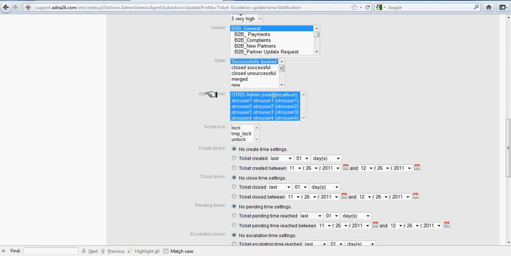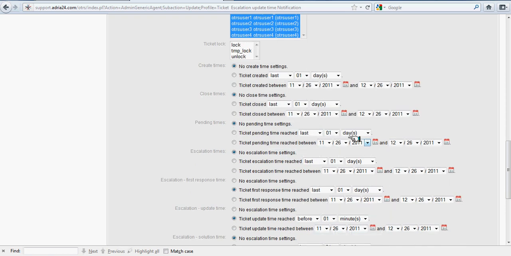And for the agent owner, if we select all the agents, the email notification will be sent to the respective queue and respective agent owner. Alright, and here we have to look at update time. And under update time, we have to select ticket update time reached before 1 minute.